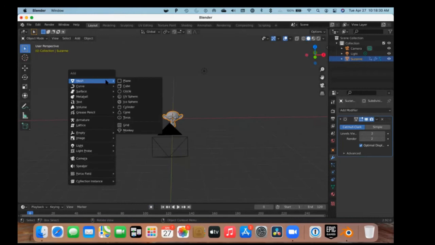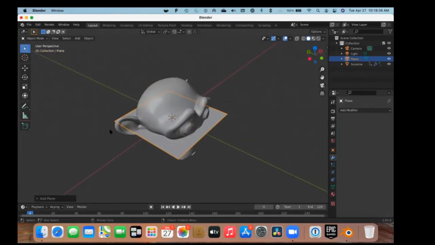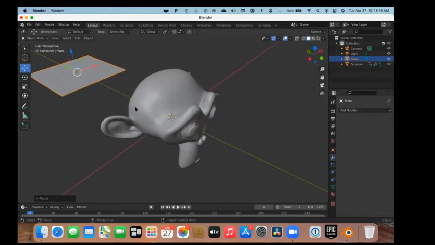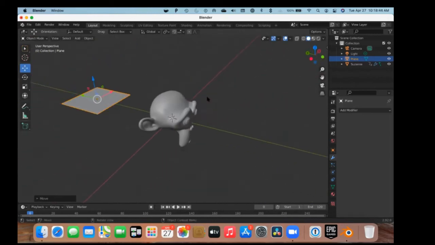I'm gonna do Shift A and add a plane. So you see this plane. I think I have to move it a bit back because I don't want a plane in the middle of that. I'm gonna add it like as a stage background. There won't be like a floor, but I'm just gonna add it as a stage background.